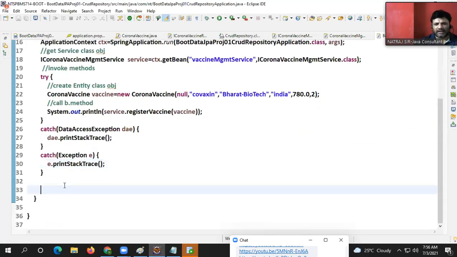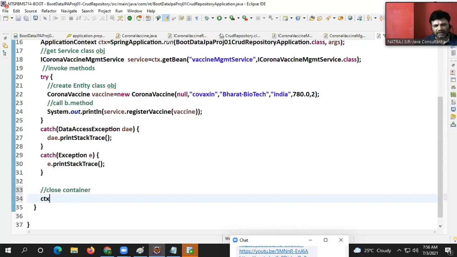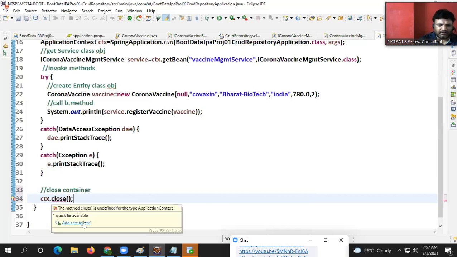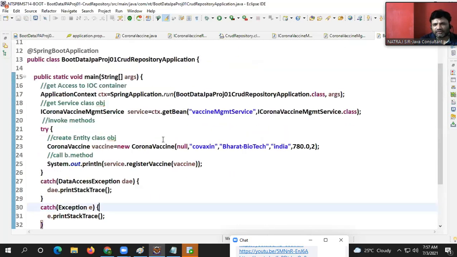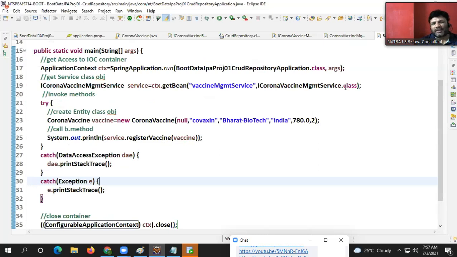Okay. Lastly, what is this? Close container. ctx.close, guys. Done. Okay, boss, we cannot stop the exceptions. Fundamentals, you please recollect. Exceptions cannot be stopped. Exceptions can be caught and handled or can be propagated to the next caller. Exceptions are runtime errors, boss. How can we stop them?